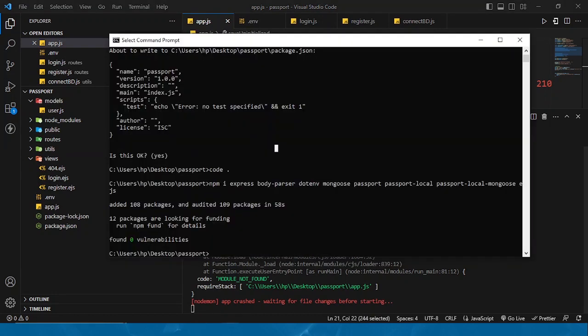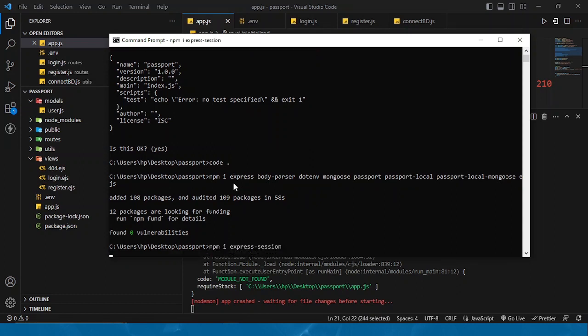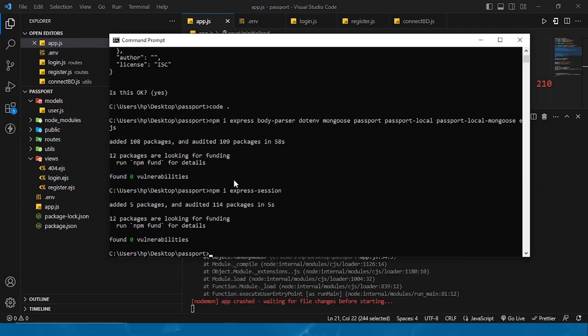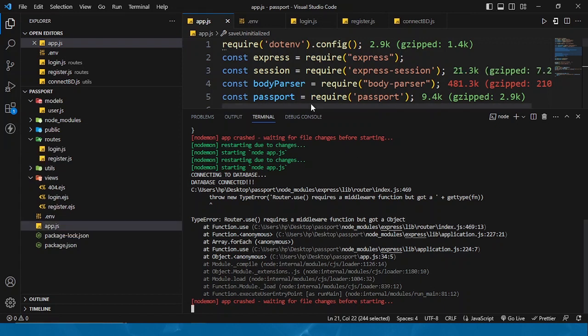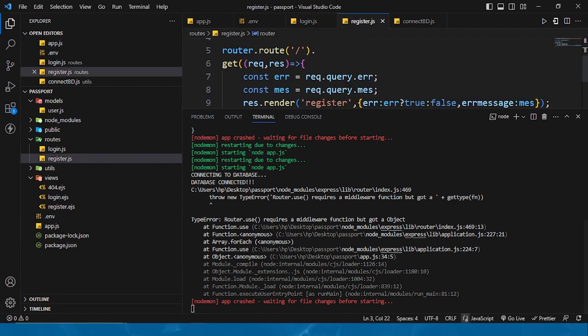So I'm going to go back to my command prompt, and I'm going to type npm i for install, and then I'm going to install express session. Alright, so once it's done, let's go back and see whether we are through with it. Alright, so I think we actually have to export our router. So let's go back to our register routes.